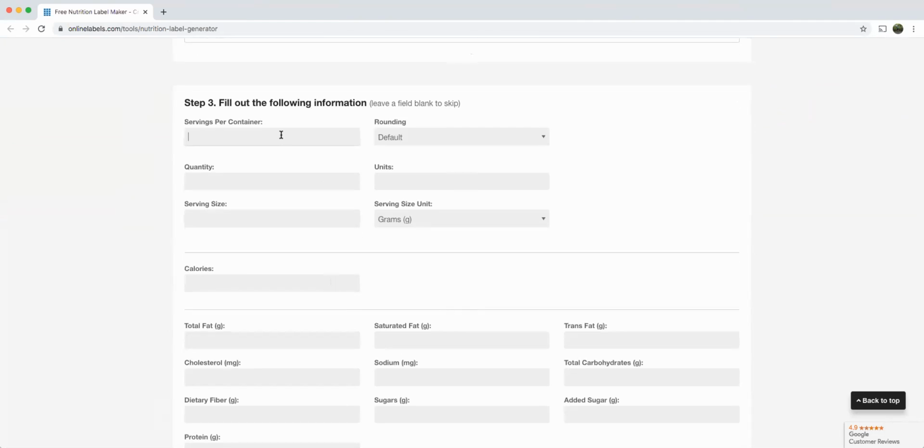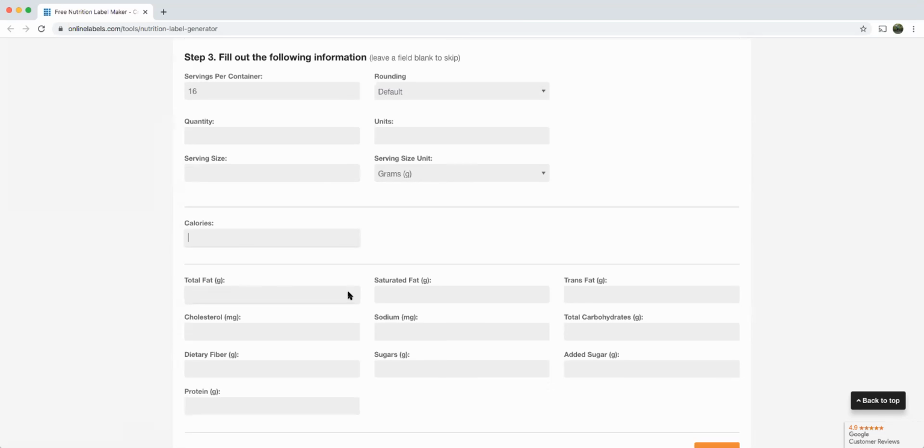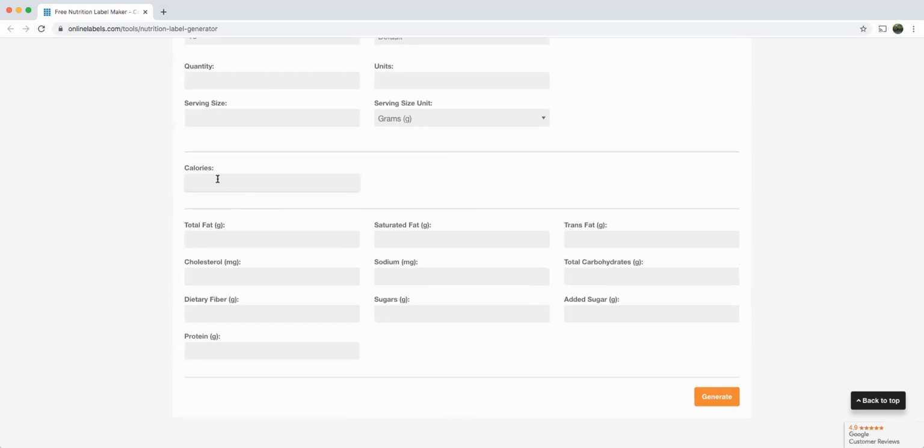Servings per container would be 16. And then rounding, you could put default for rounding, quantity, units, serving size, serving sizes in grams, and then what you're going to get from your recipe builder are the calories, total fat, cholesterol, dietary fiber, protein. Well, you can read, you can see everything here. Added sugars, sugar. Then just push the generate button.